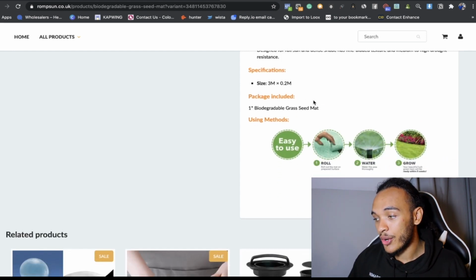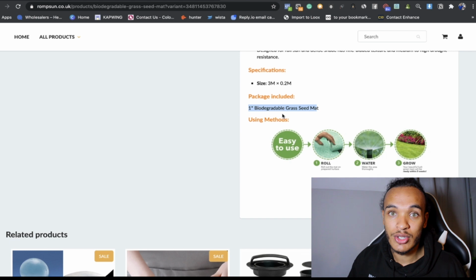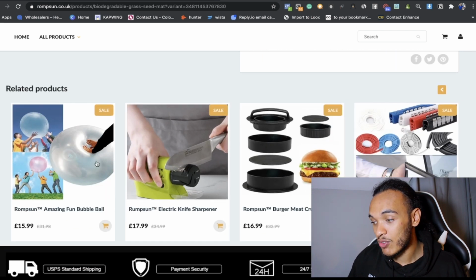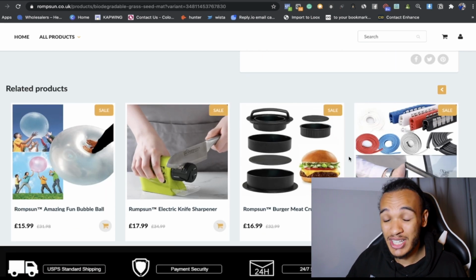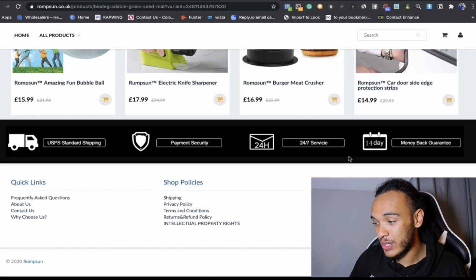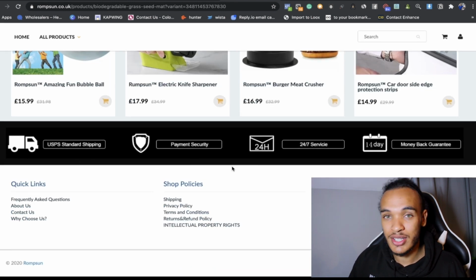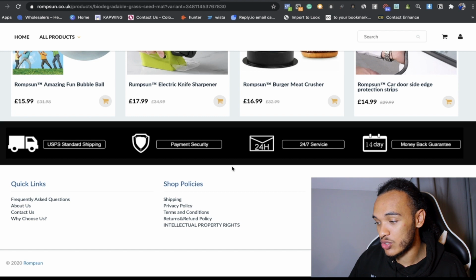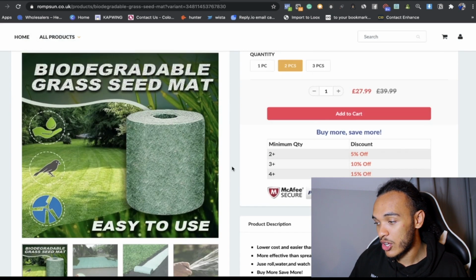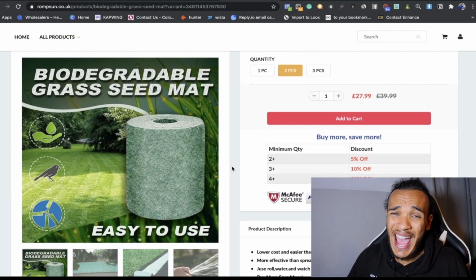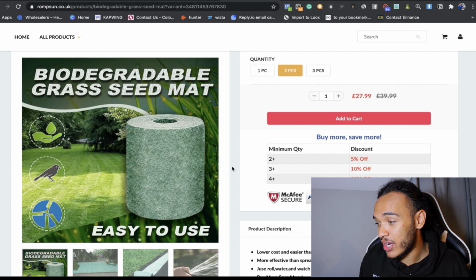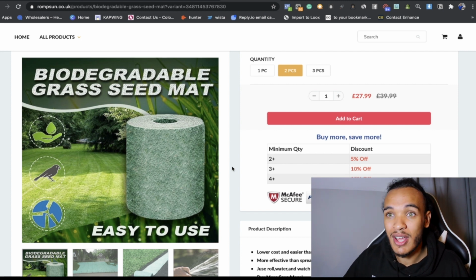Now going down here, you can see how much the package includes, so that's also setting expectations. They've got related products which do relate to the same type of thing, but it's not really the best. And if we go down, we can see they've got the UPS and they've got the trust badges as well, which is really good. So overall, this website's decent. I'd give it around about 8 out of 10. It's pretty solid, and if you drove traffic to this, because of the simplicity of the site, it will convert.